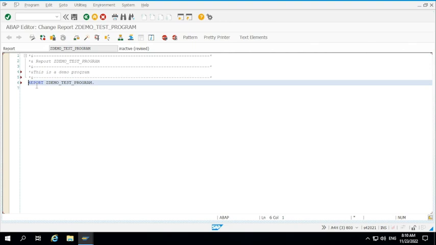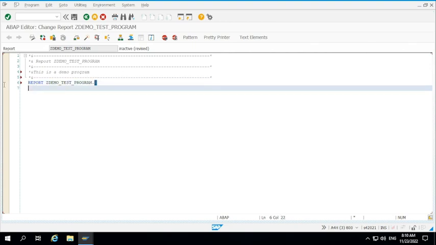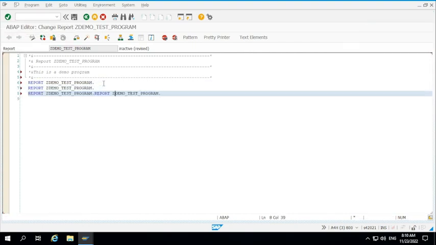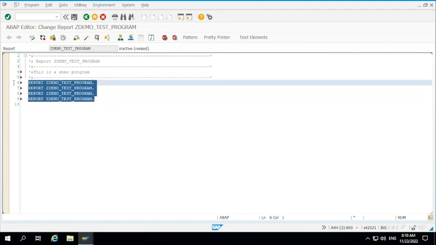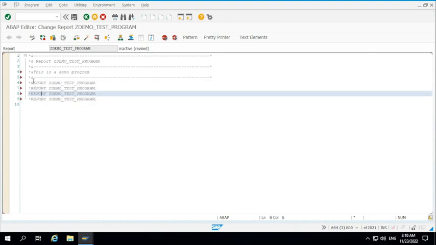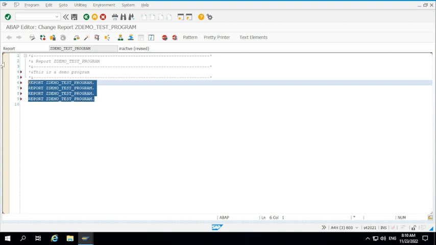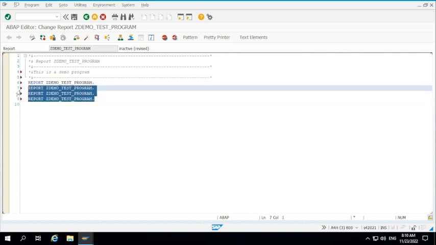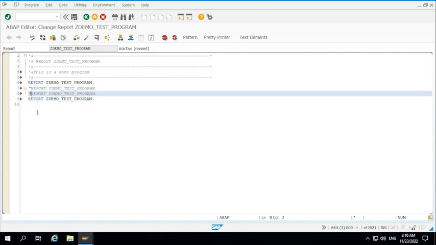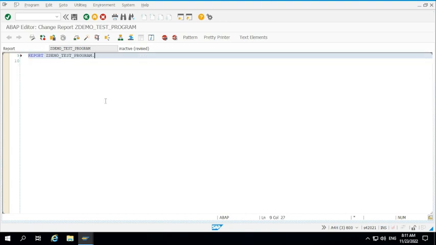Clear? For example, if there are multiple statements like this, just select all of them and press Ctrl and the left arrow. You can comment all at once. You can also use one more thing, the double quote, to comment. Like this also you can comment the code. Clear?